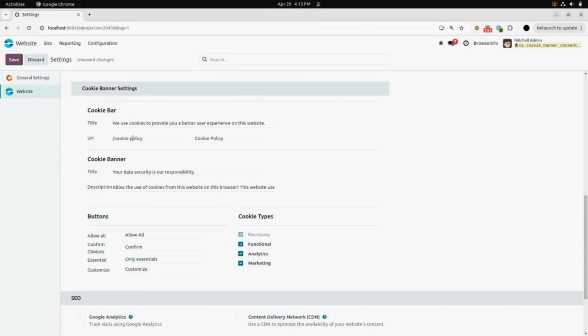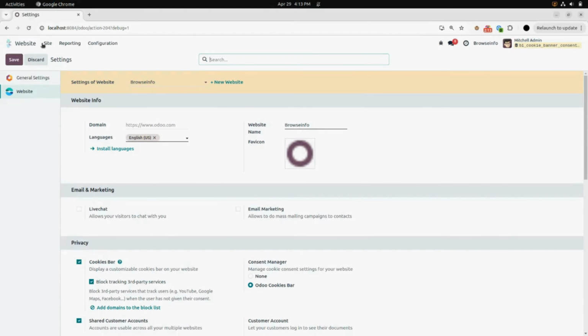You can see the URL for the Cookie Bar. You can see the cookie banner description. And in here you can see the buttons: allow all, confirm choices, essential and customize. Here in cookie types, you will find the booleans for necessary, functional, analytic and marketing. Now save all of this and we are going to hop onto our home page.